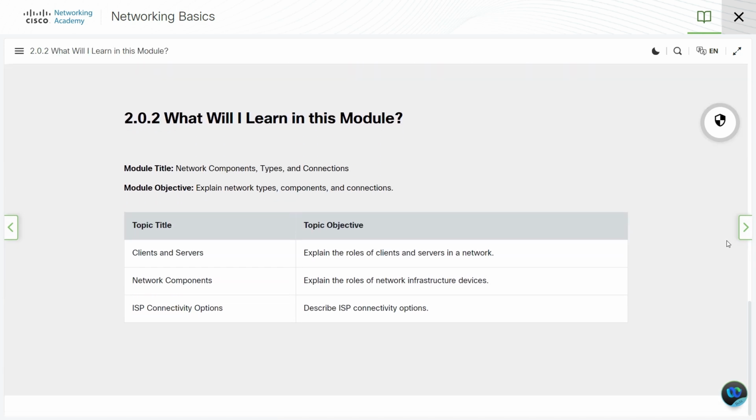And what will I learn in this module? Module title, network components, types and connections. Module objectives, explain network types, components and connections. Topic title, clients and servers, explain the roles of clients and servers in a network. Network components, explain the roles of network infrastructure devices. And ISP connectivity options, describe ISP connectivity options.